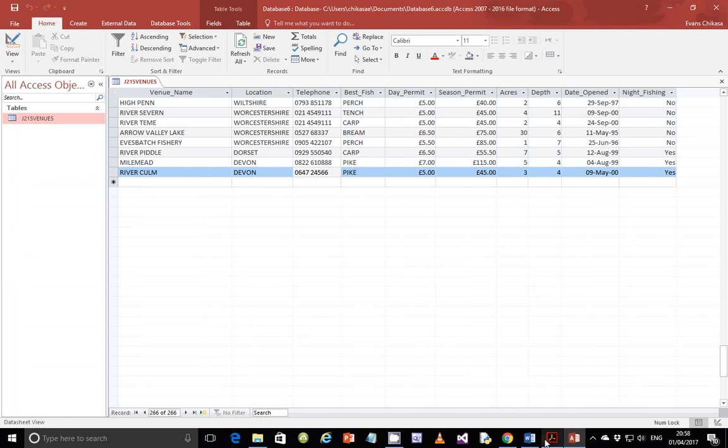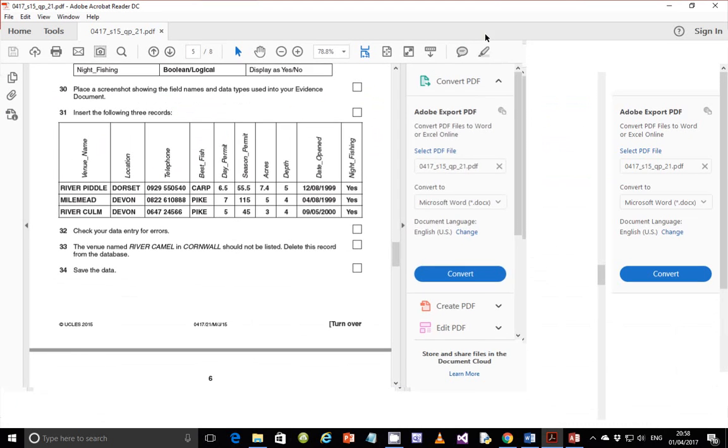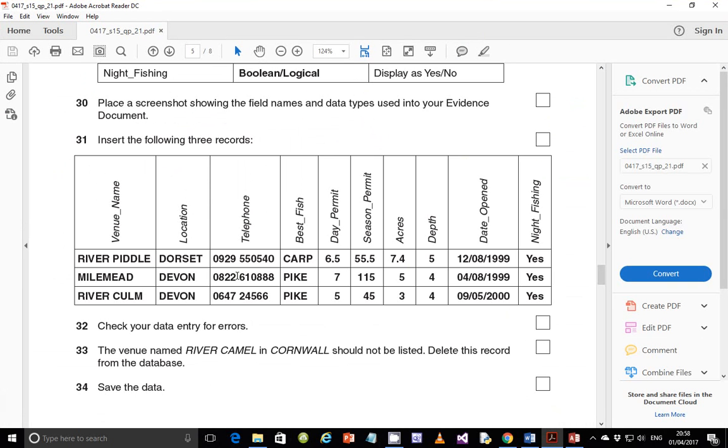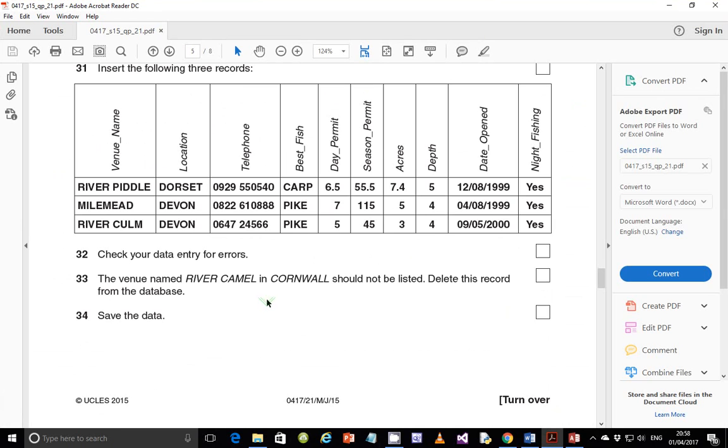Let me see what else. The question paper, I'll maximize it as well. Okay, fine. So step 31 done, and we'll end. Let's go to step 32. Check your data for entry errors. You guys are supposed to do that. And then, so the venue named River Camel in Cornwall should not be listed, so delete this record from the database.